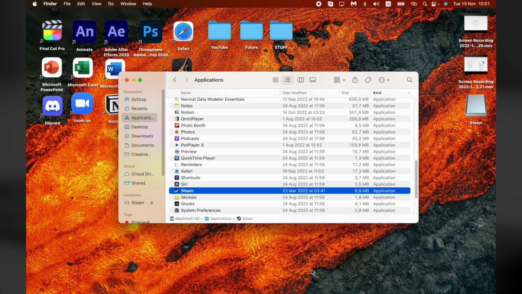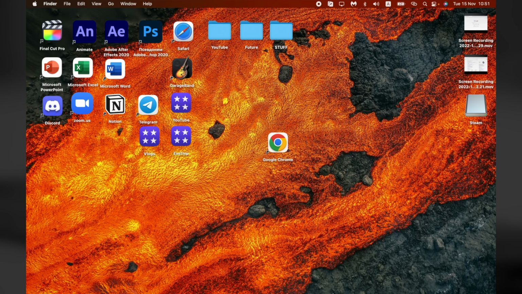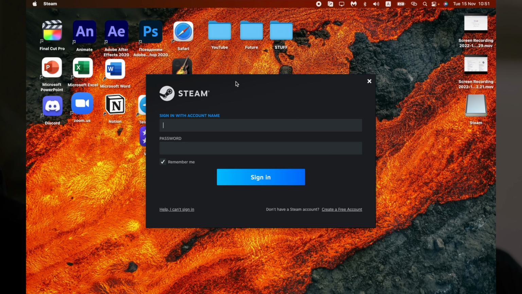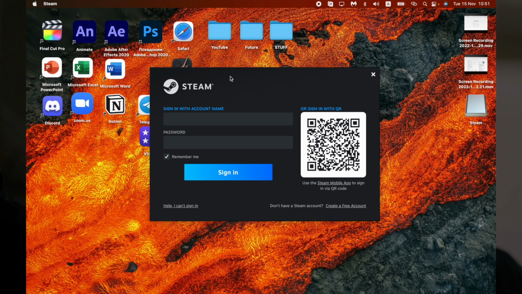So as you can see, the download is over, so now we can try to open Steam. Let's wait for a little bit. And now as you can see, it works. And in the next part I will show you how to create your own Steam account.